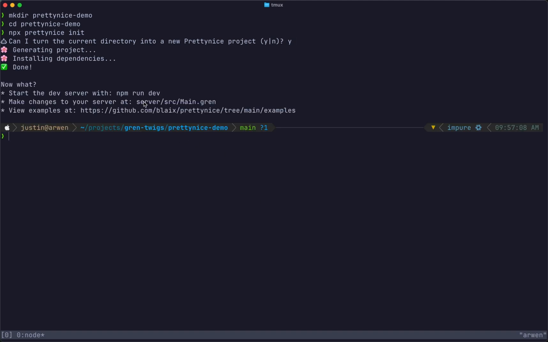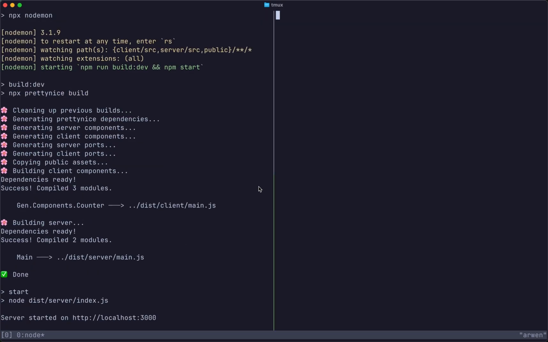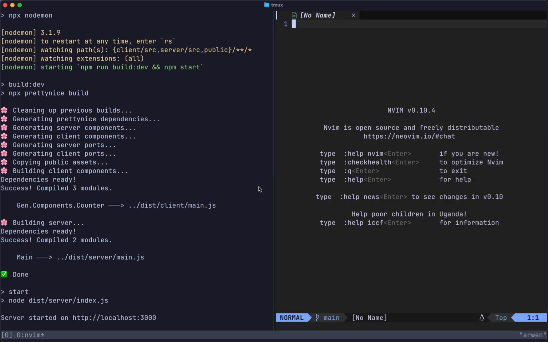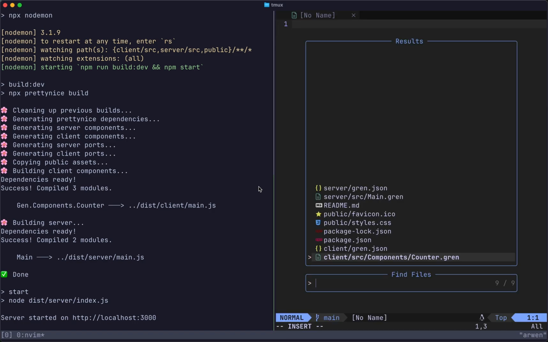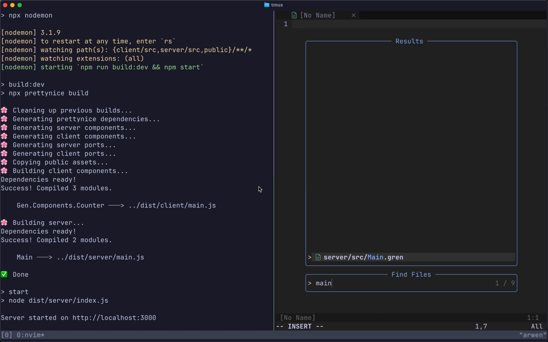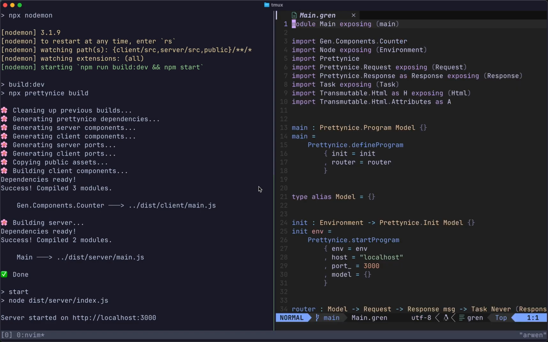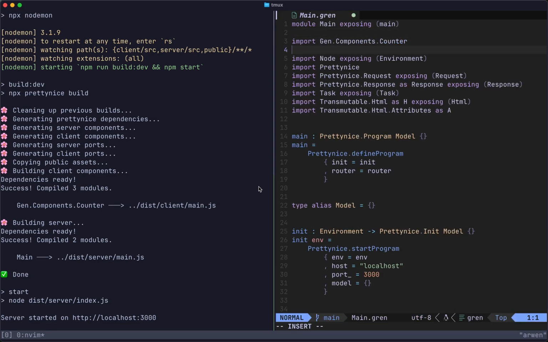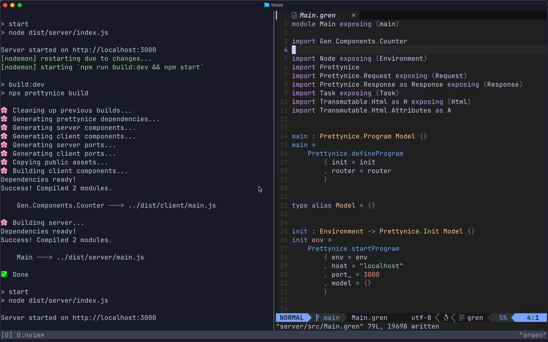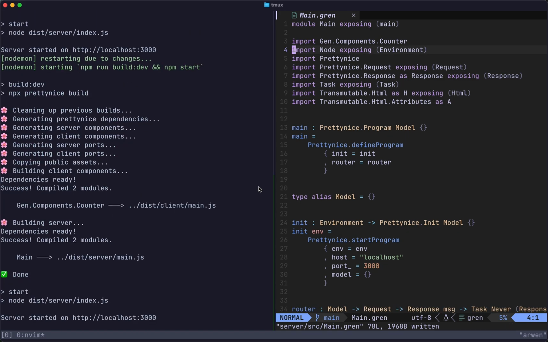And it gives you some handy things you can do here. You can run the server, you can check out the server side Gren application, and there's also a link to all the examples. Let's go ahead and run that server. This server will watch for changes, so if you change any of the files here, I'm going to open the main server file. We'll get to that code in a second. If I change any of this, it'll rebuild and restart the server for me.